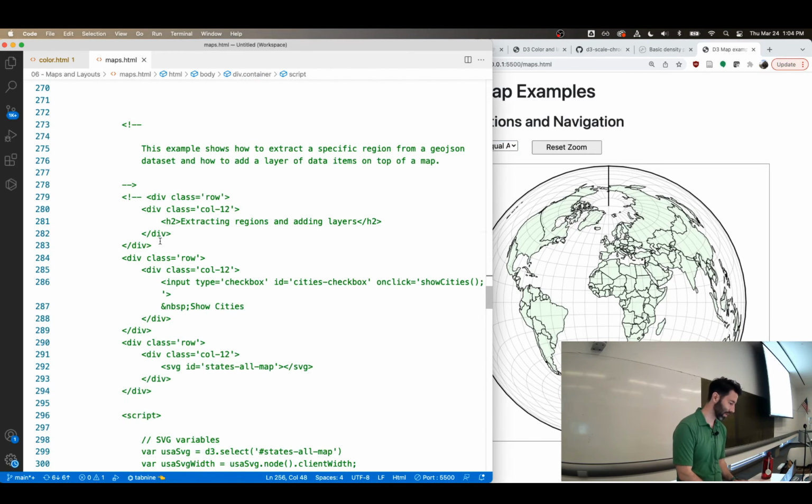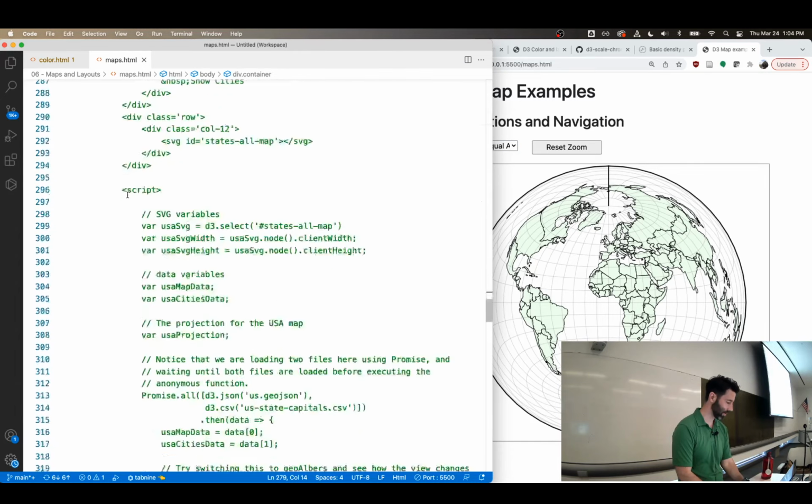Okay, so two more quick examples and then we'll be done for today.